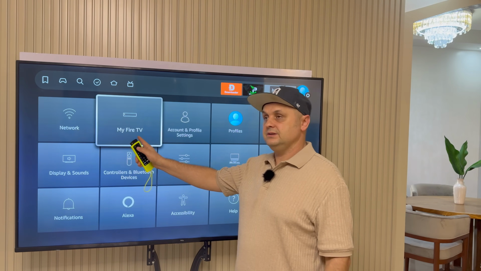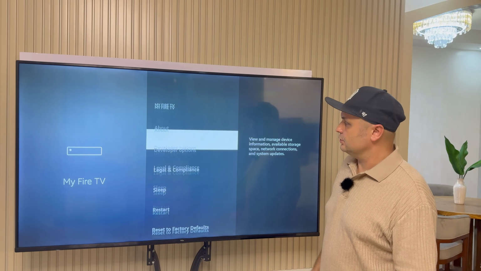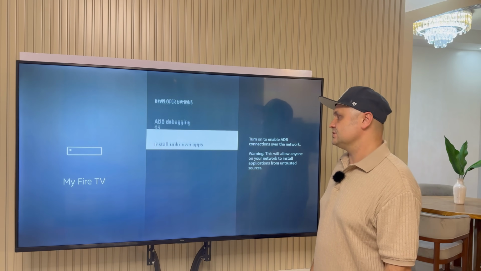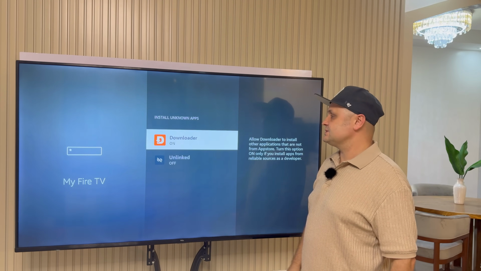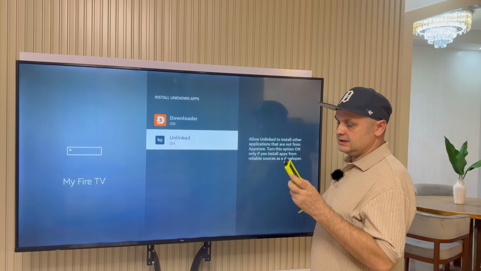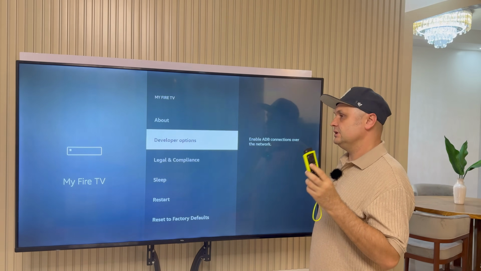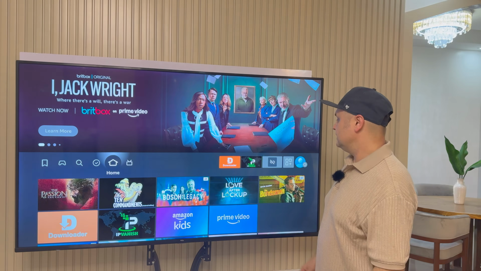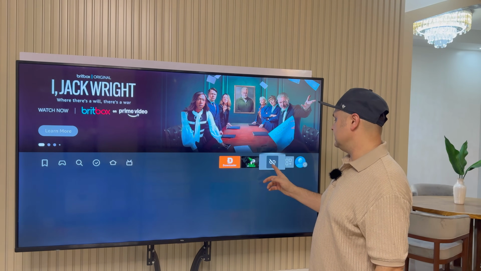Go to My Fire TV again. And from here, go to developer options again, like we did in the first step. Install unknown apps and turn Unlinked to the on position just like that. Click back 5 times. Again, 1, 2, 3, 4, 5. Okay. Now we can safely start up the Unlinked application.